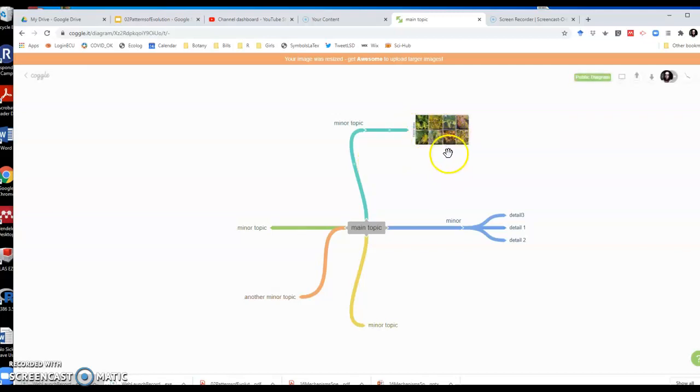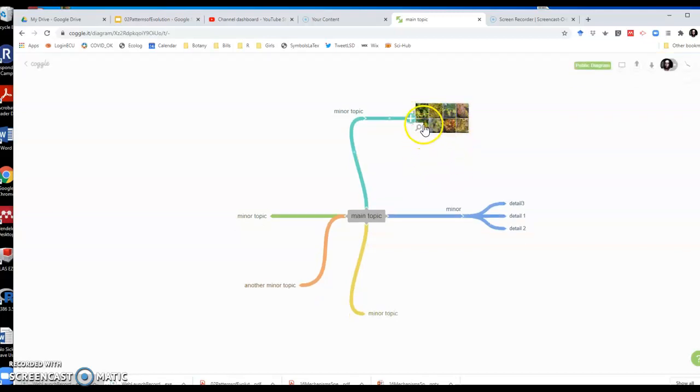It will automatically resize it and you have to pay money to get it big. This is fine for me.